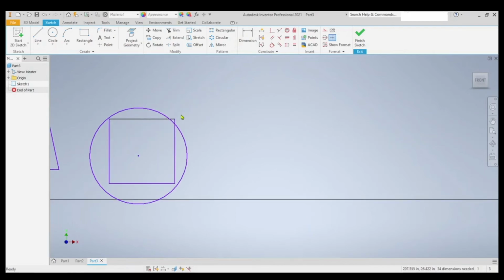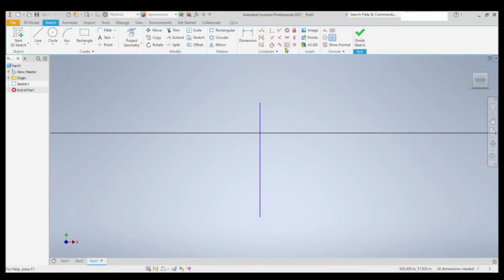It locks something in place. If as you're editing a part, you don't want it to move, then lock it in place with the fixed constraint. You'll know that it's that constraint because it has the lock, and you can think of something being locked in place. Now let's look at the symmetric constraint.